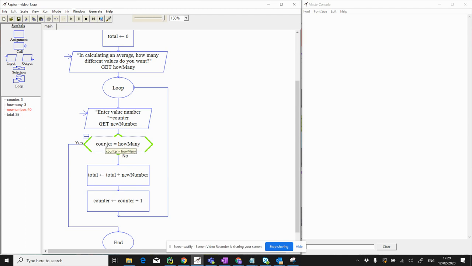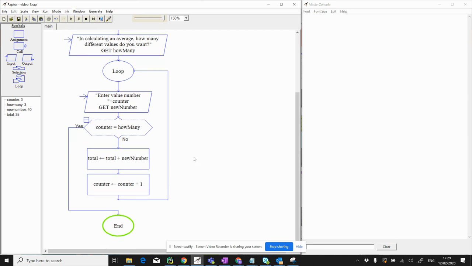40. Is counter equal to how many? No, counter is only, counter is 3, sorry, yes. And how many is also 3. So it ends. Got a bit of a problem here. We don't want that to happen. We want to keep adding up all of these numbers here.